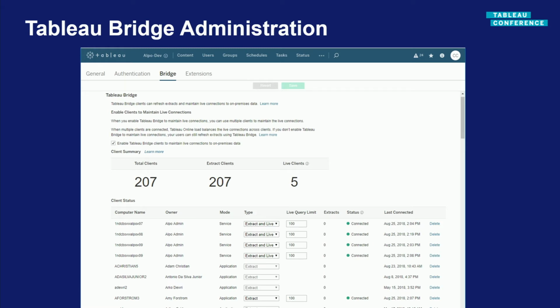And so we actually have to use a Tableau ID account for our bridge clients. Another good reason to have that is in case you have a problem with your identity provider, you might accidentally get locked out of your site. So we just set up one Tableau ID account with a really strong password that we store in KeePass, and that way multiple people can still manage the clients if they need to.